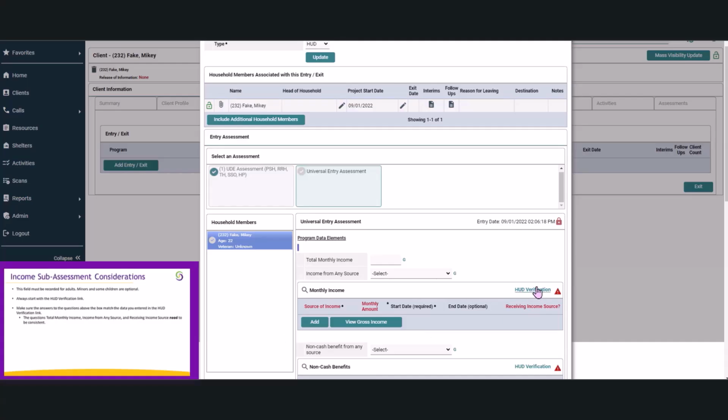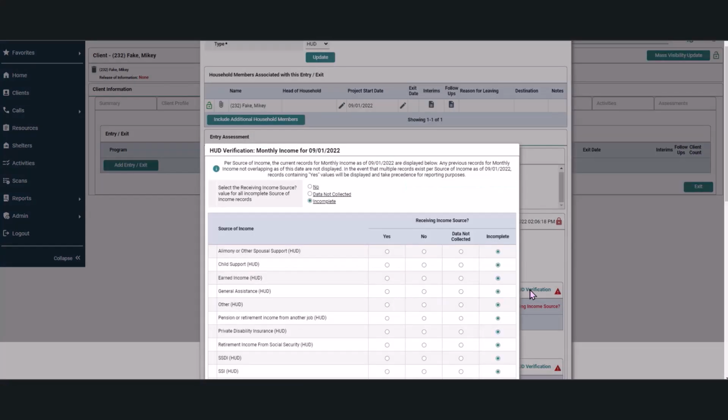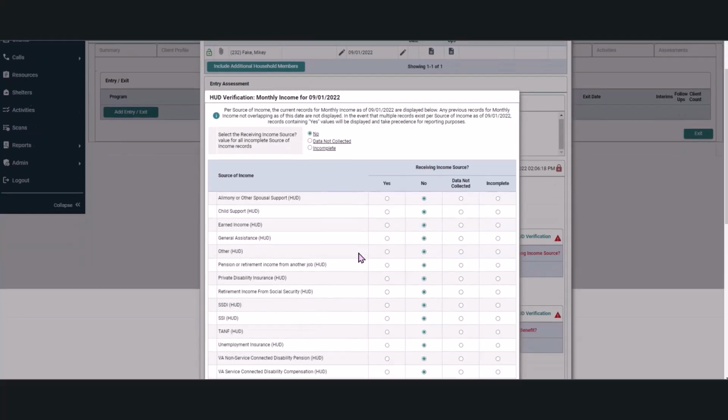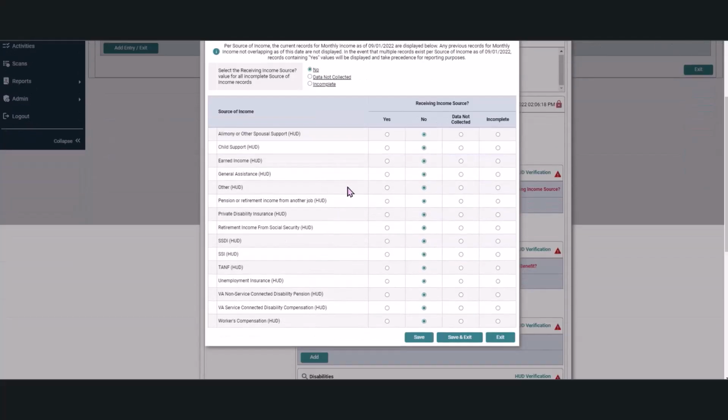You always want to start with using the HUD verification link. So let's complete the monthly income. We'll start by hitting that HUD verification link. It's easiest to hit no so that all questions will automate to no, and then you can go down the list and click yes where it applies. Now you either want to show your client the list or you will have to read the list out loud.